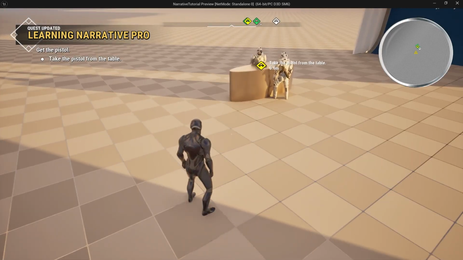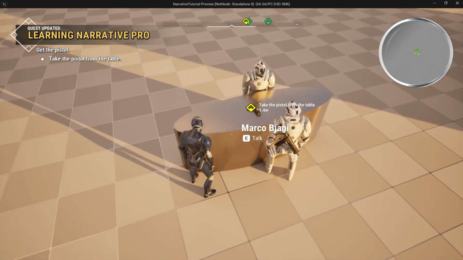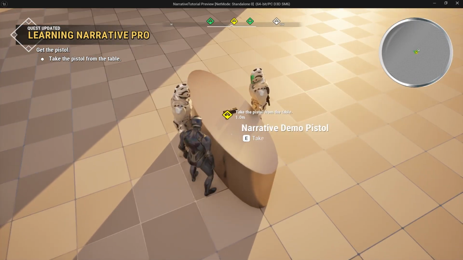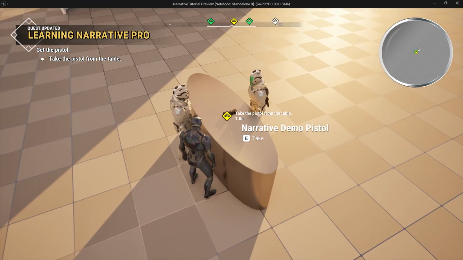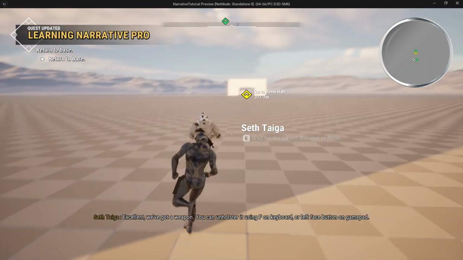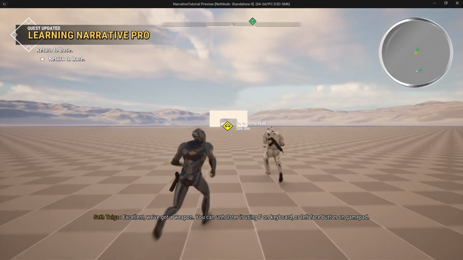So those are really easy to make with Narrative Pro, and we're going to show you that later. And we actually seamlessly spawn this little pistol here on the table, and that's a quest step. So you can see when I take this, it will complete the quest task, and it launches into a new quest task.